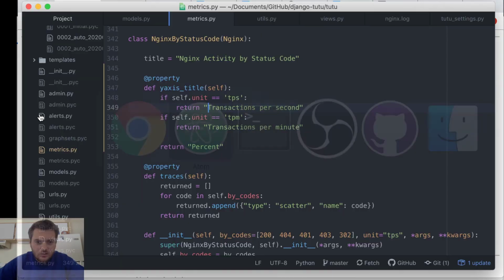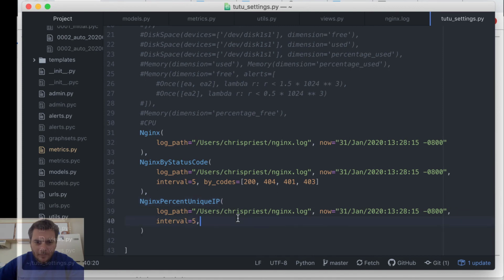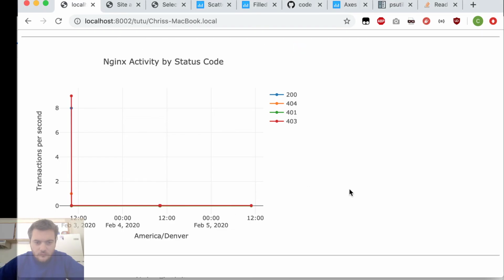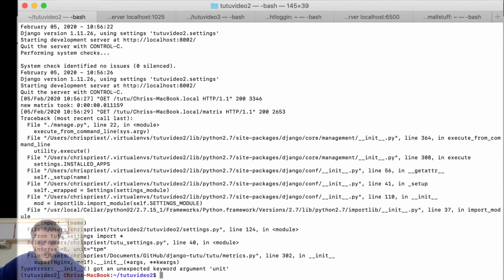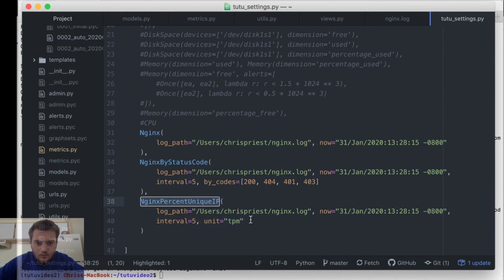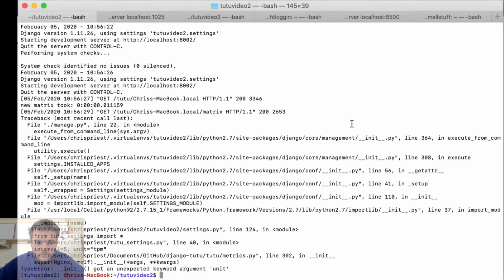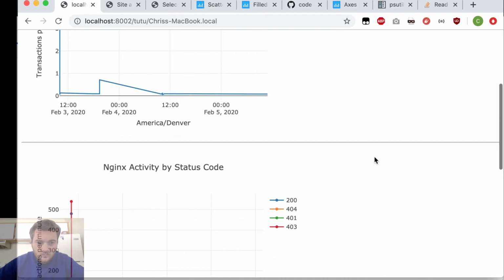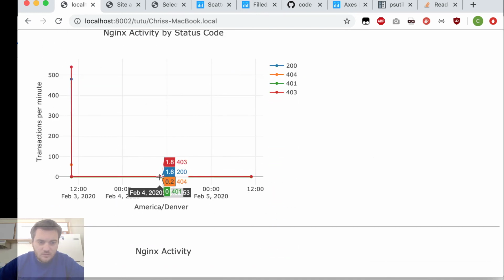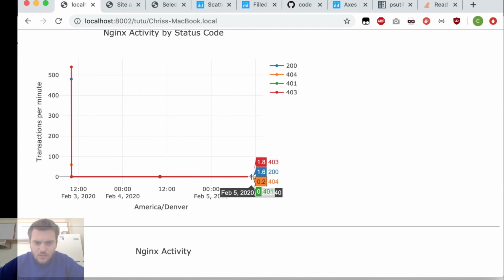Transactions per second. Now I go and I change it to TPM. Wrong one. Now it's per minute, and so it's multiplied by 60. Before it was less than 1, now it's greater than 1 for some of them. So there was 1.8 transactions per minute, that was 403. 1.6 transactions per minute, that was 200, and so forth. And these are the traces.